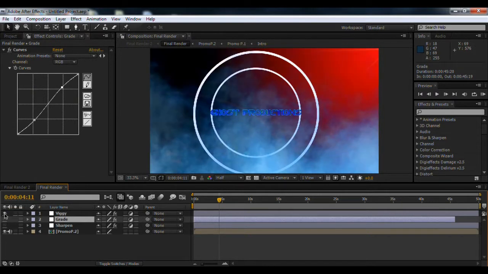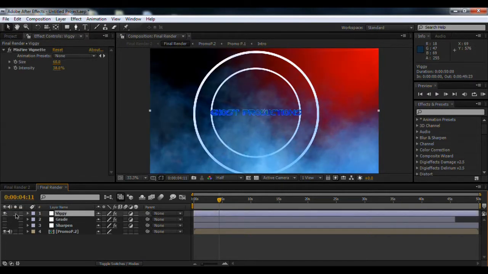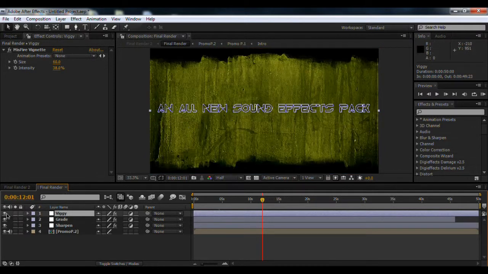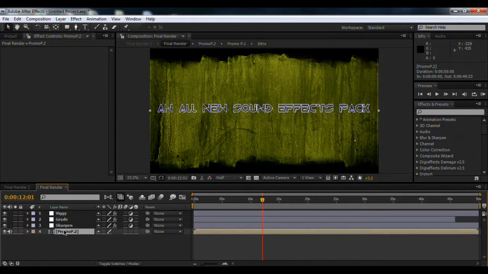Then the vignette, or as I call it, Viggy, I use Magic Bullet Looks. If I add it individually like that, you can see the kind of difference it makes to the overall image. And if we go to the actual part here, look, that's the original image. That's it sharpened. That's it graded, and then that's it with a vignette. So sharpened, graded, vignette. As you can see, it's quite cool.